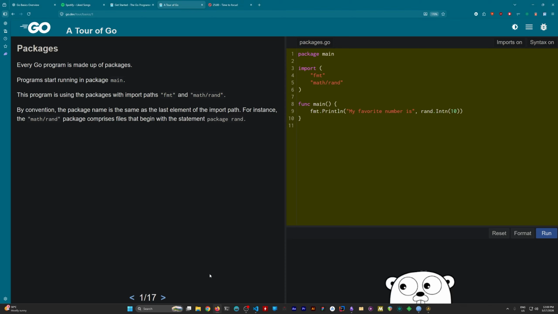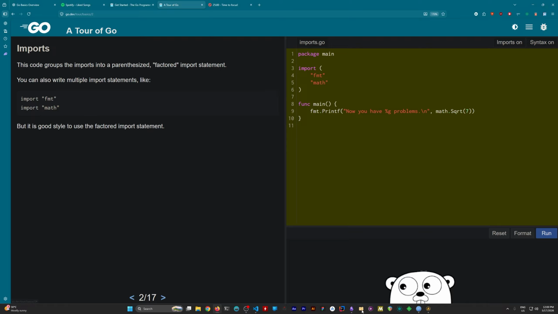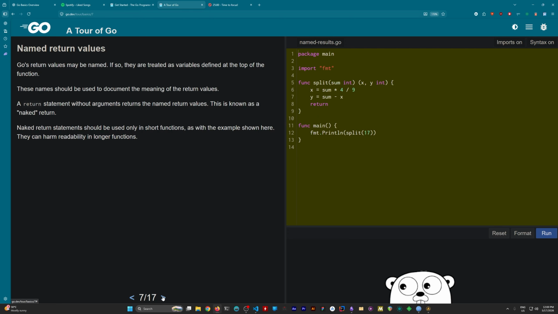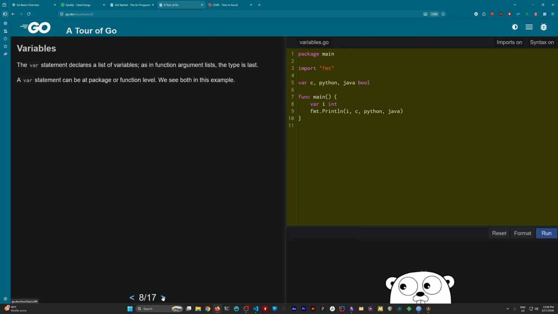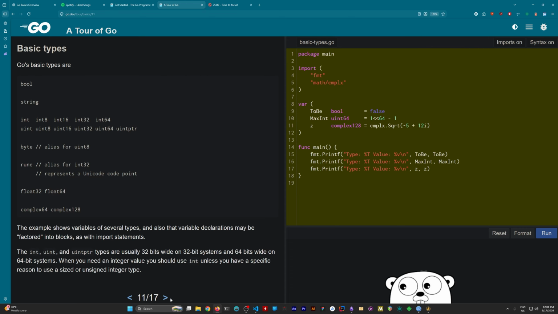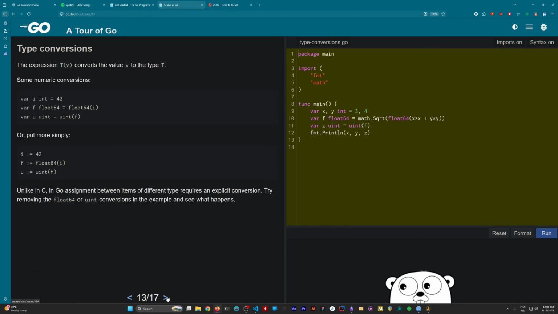We're learning Go. Last time I was at the for loop, so let's find it. Okay, types. I forgot about types.